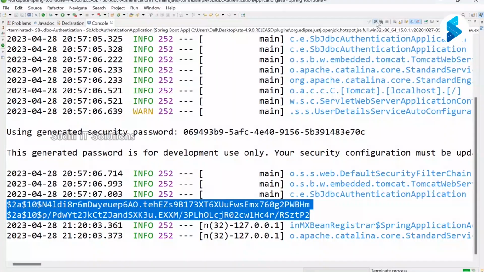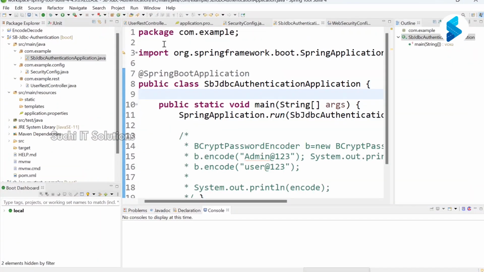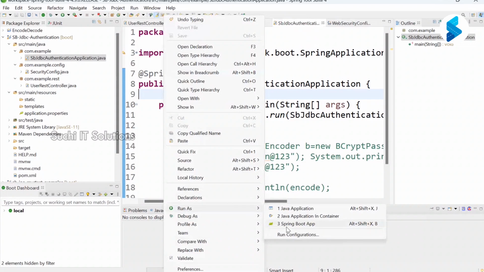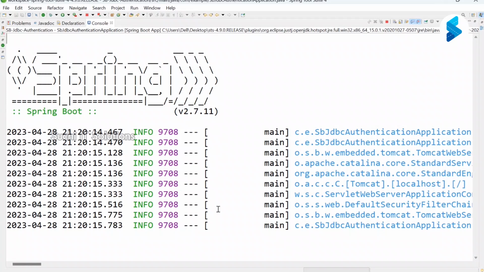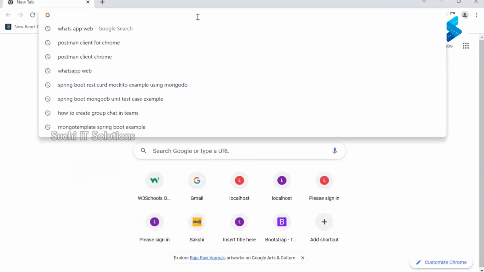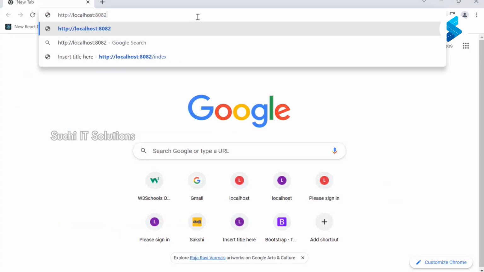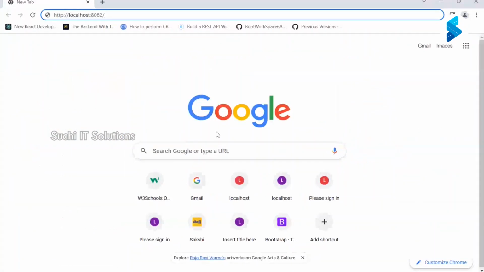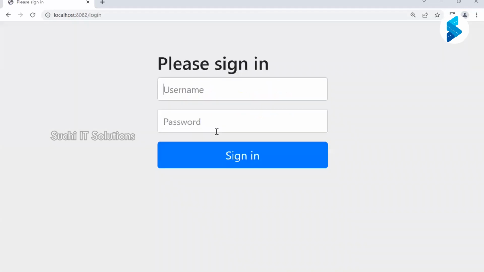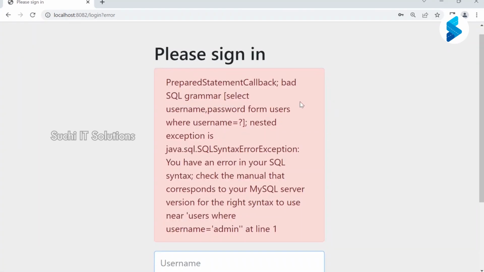Run as Spring Boot application. Now we can go for the database interaction, HTTP localhost 8082. Then what is the next one? Admin, admin@123. Why is the error coming up?